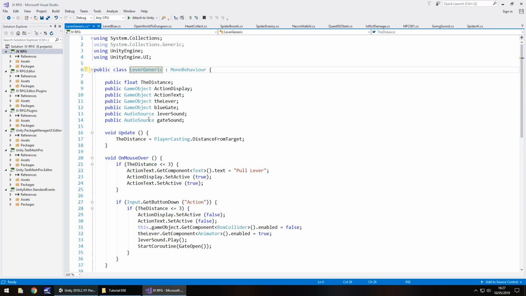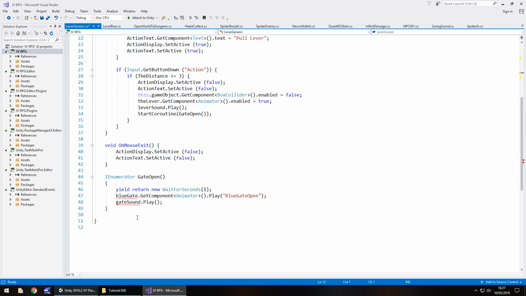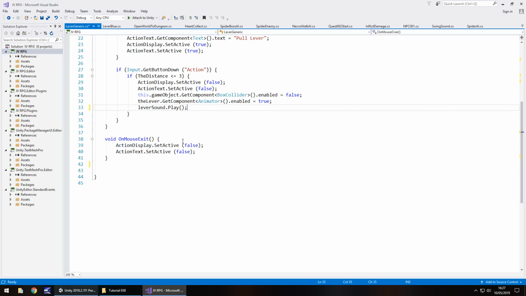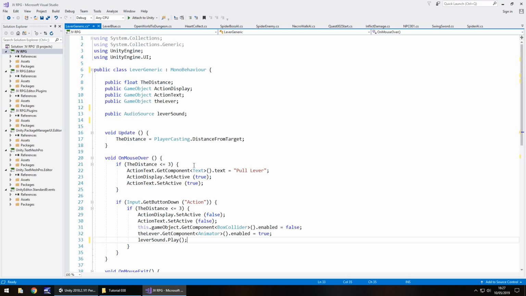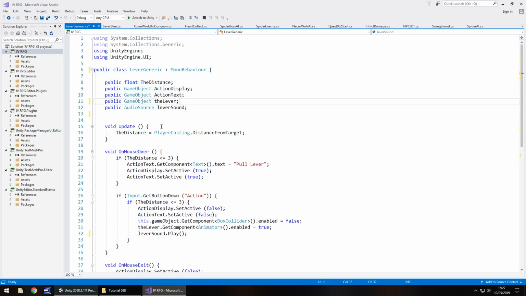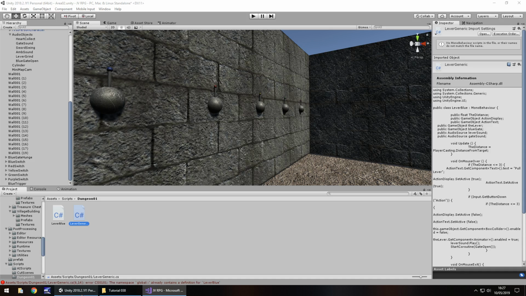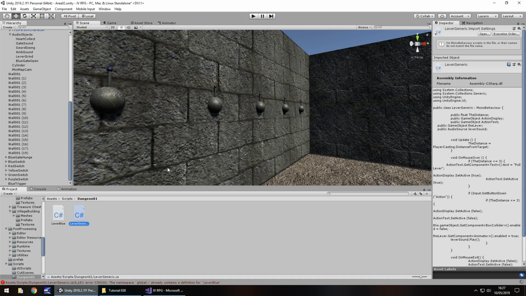Everything can be pretty much the same. We don't need the gate sound and we don't need blue gate. They can go, which means we don't actually need that coroutine. So we don't need to start it. We just need to say pull the lever. We need to animate it and play the sound. That's all we're going to do because they do nothing else. So get rid of those few lines of code, save, head back to Unity, and this is where the fun happens now.